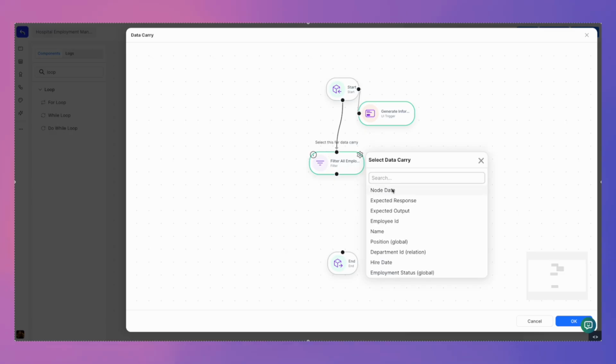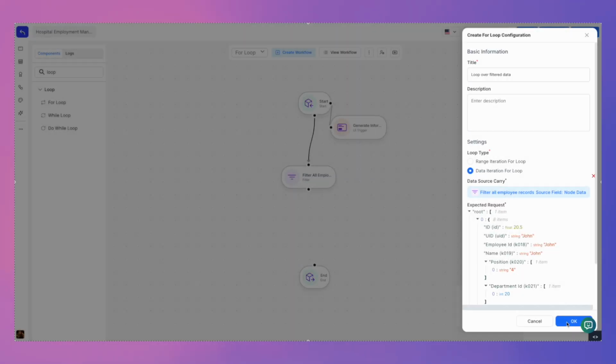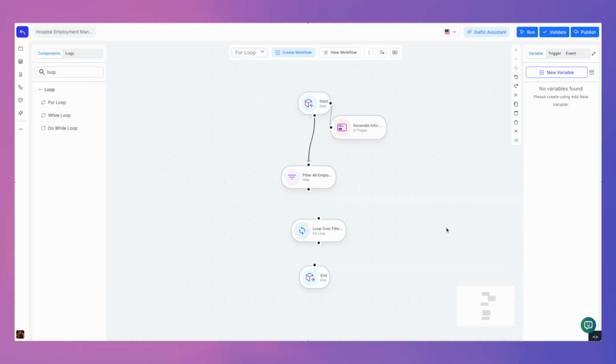Then click on Choose from here. From the previous block, select the Node Data option and click OK to confirm the selection. Save the configuration and connect the node with the previous and next blocks.